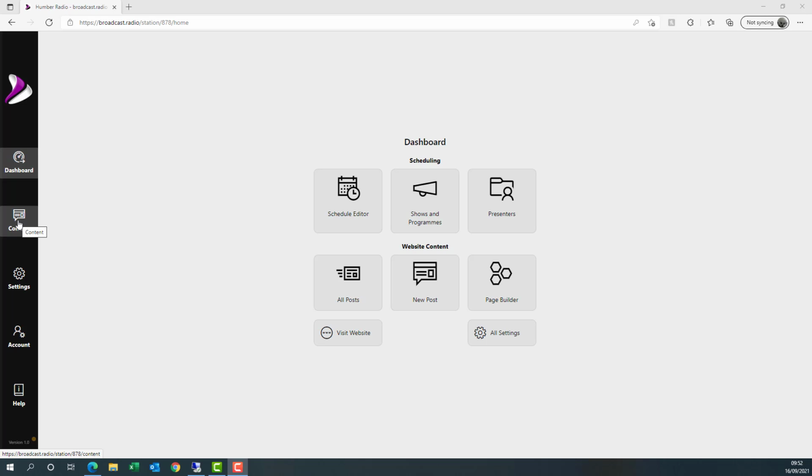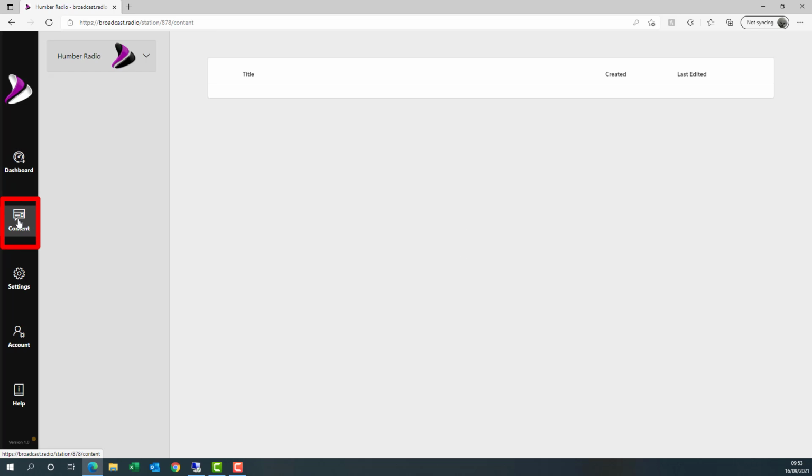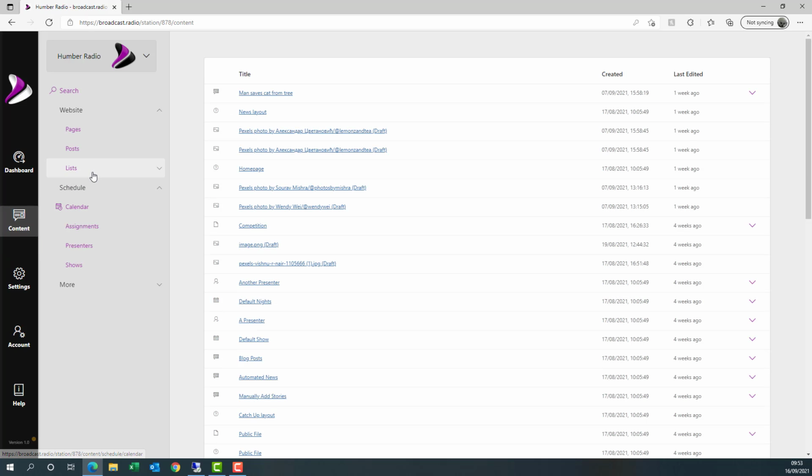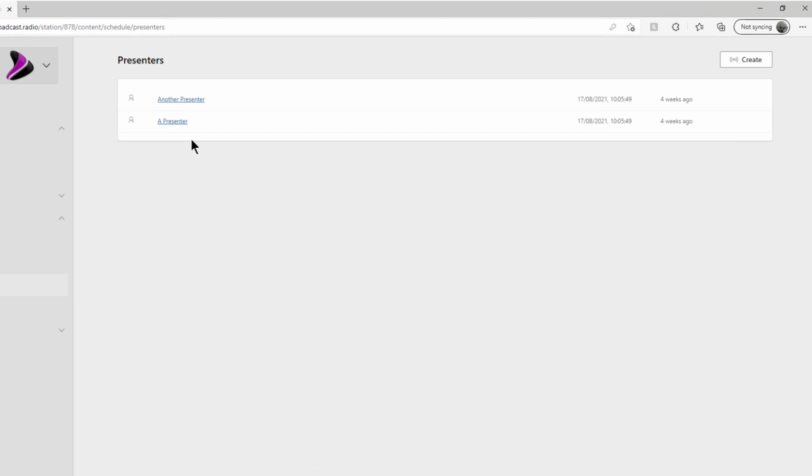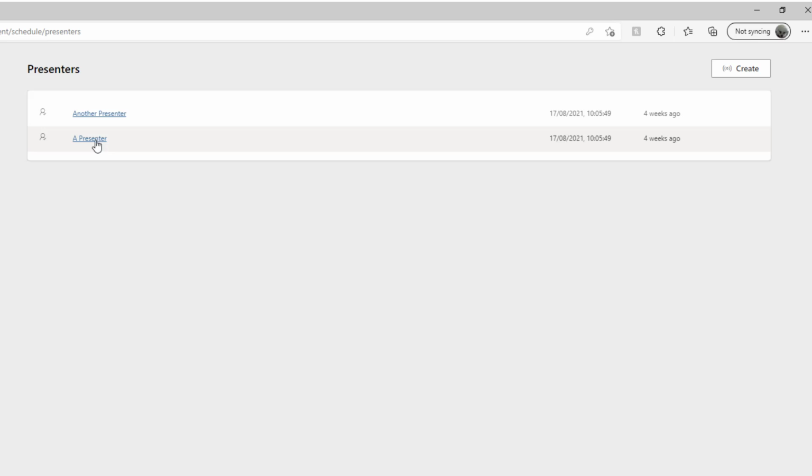So this all sounds a bit complicated, but once we get started looking at it, it's probably going to be a lot simpler to understand to actually see it. So here we can see we're starting on our dashboard page. I'm going to actually go to contents, and I'm going to look at, first of all, presenters. So click on presenters, and we can see the template will have a couple of presenters. So let's have a look at a presenter.